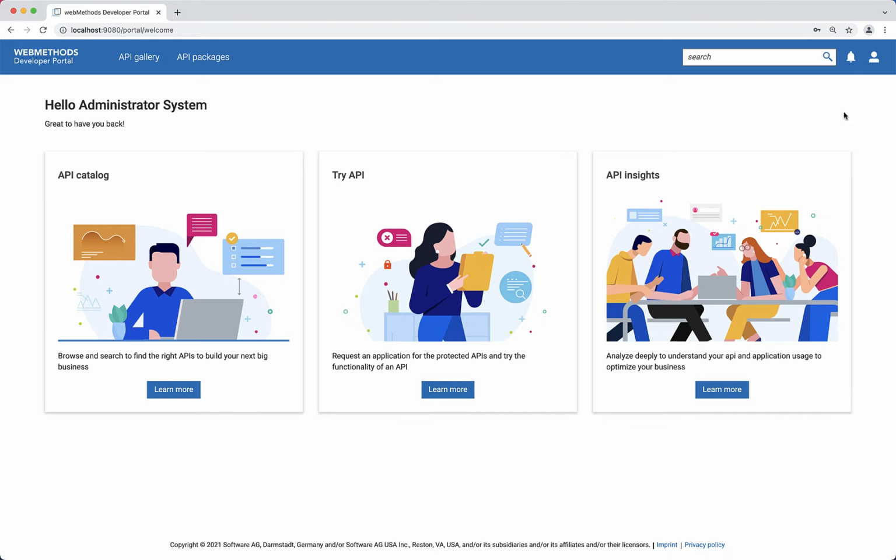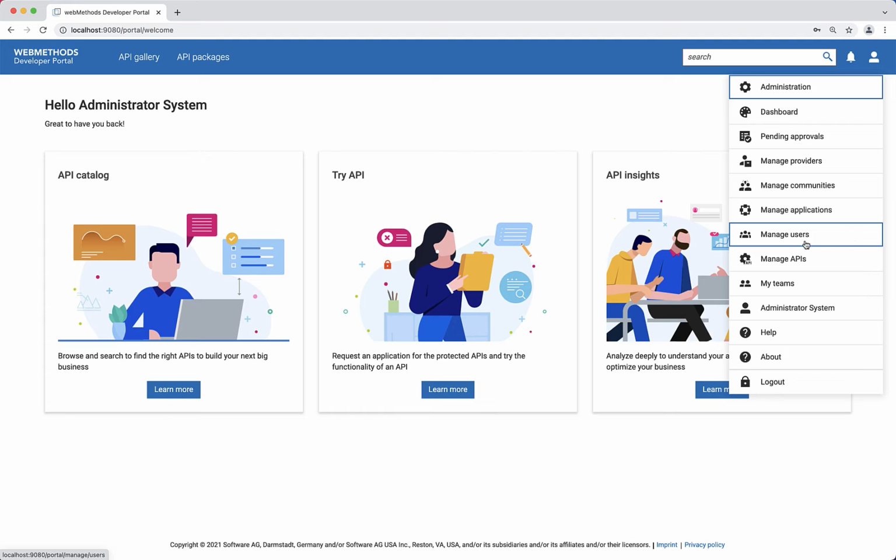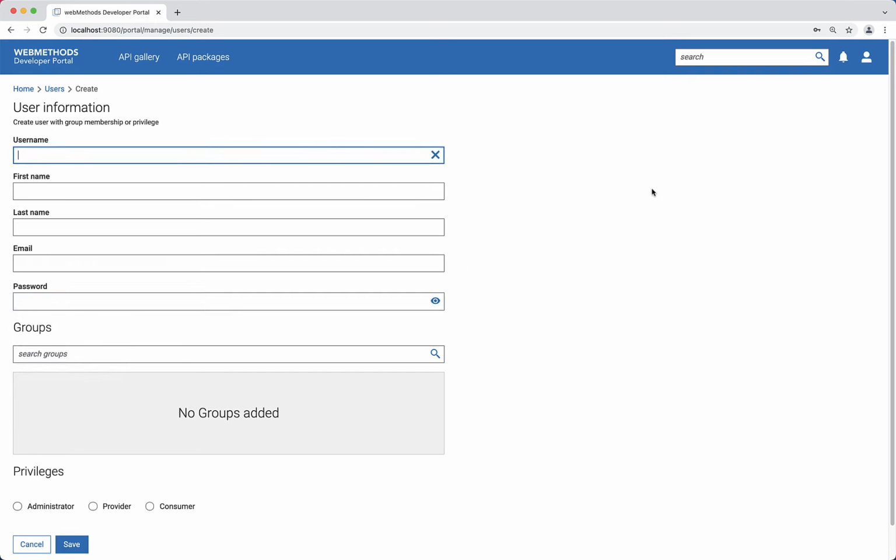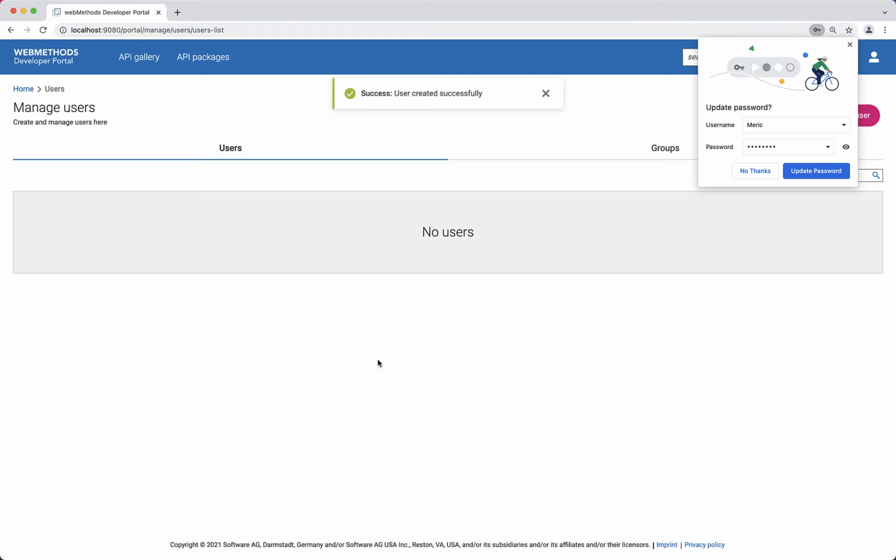And I want to start with login and user management. Let's first create a user and see how easy it is to create a user. I want to create this Mirich user. That is an admin.